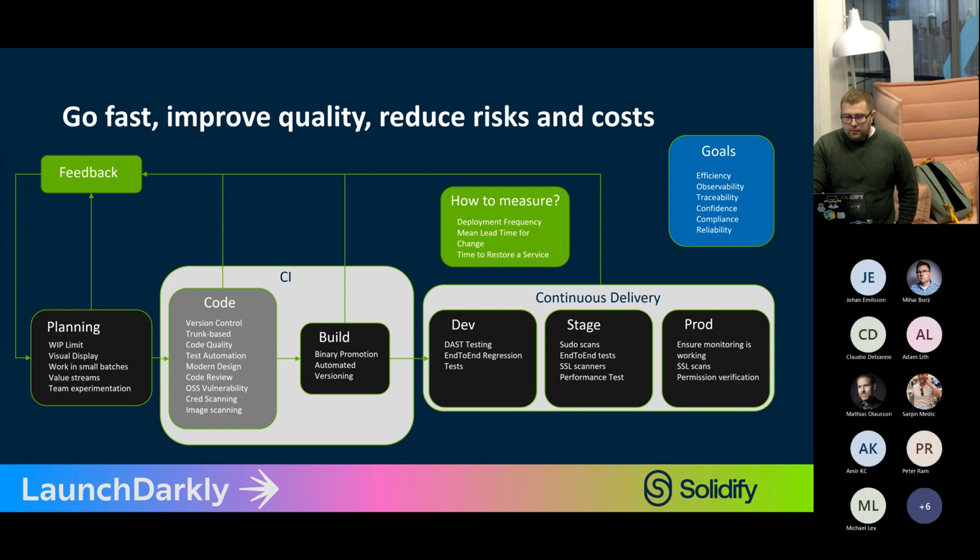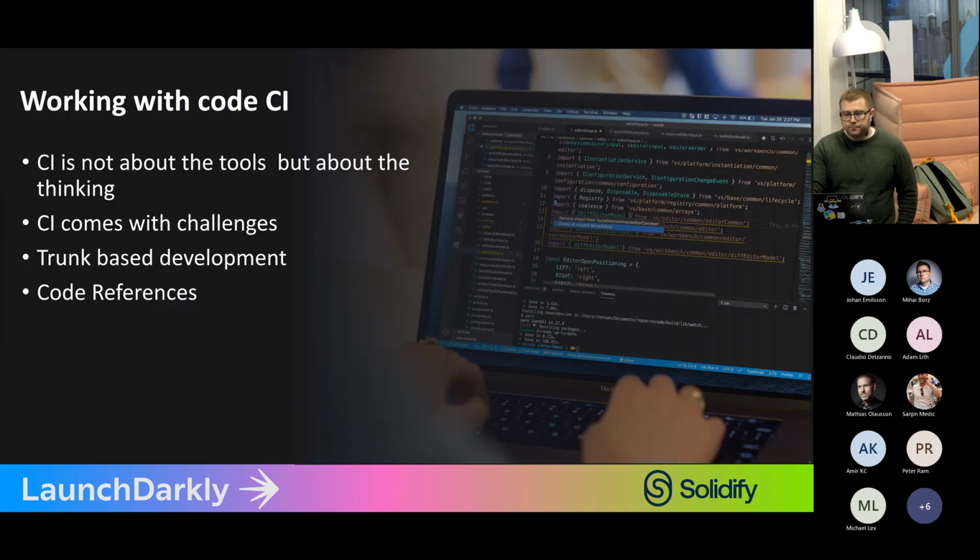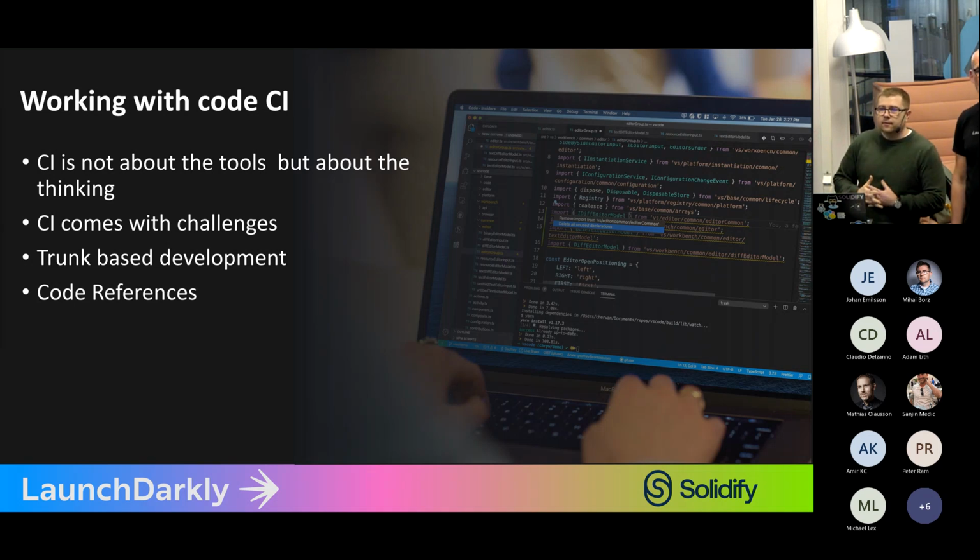Okay, let's move on to the next phase, the code phase or the CI. So CI is not about the tools that we are using. It's about how we think. CI means that we need to merge often into the same branch. It reduces this integration nightmare. It also means all the developers will know where the code is heading to, right? Everyone has the same view of the code. Only one version of the code is important, the current one.